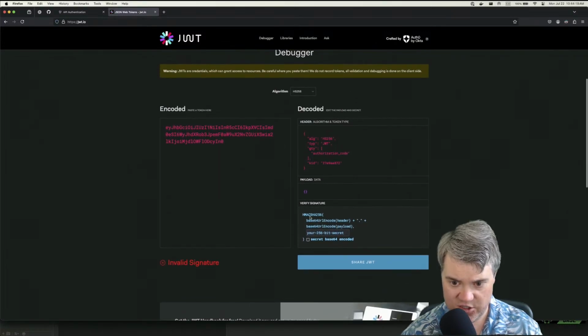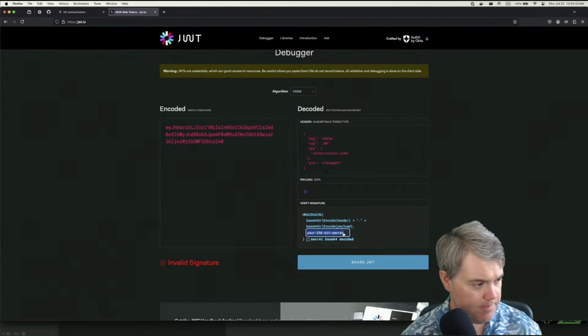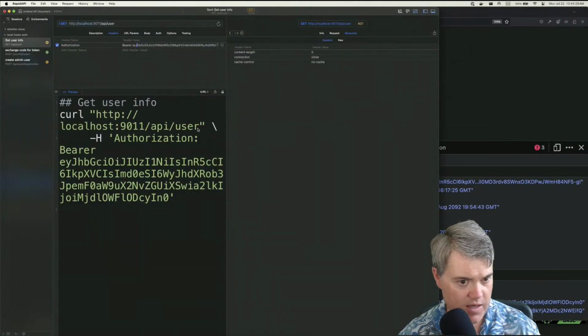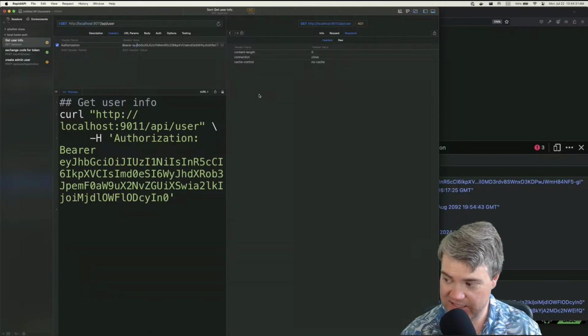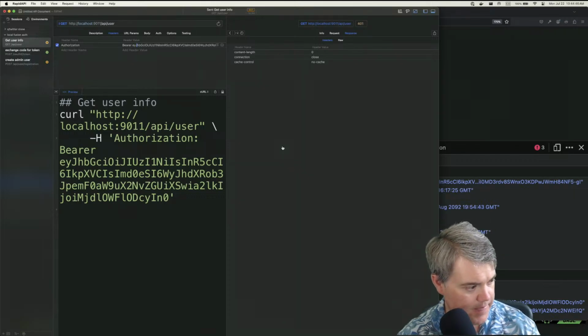Invalid signature. What would my secret be for this? Would it be the client secret? I don't actually know what their secret would be, so I don't know how to validate it with a third party like this.